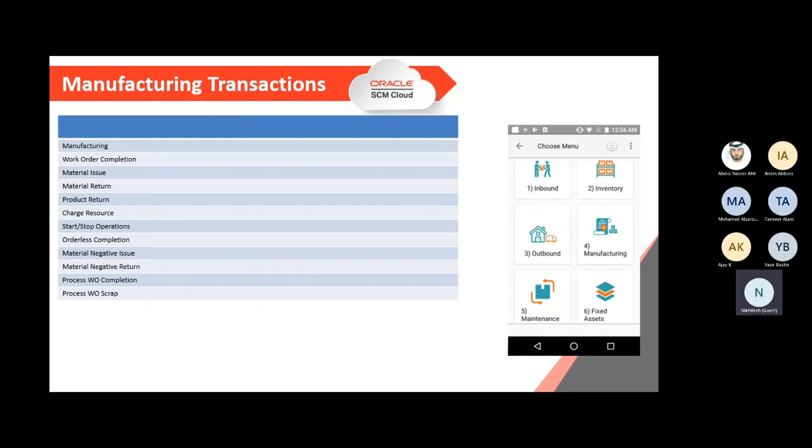Material issue. This material issue is like directly issuing material to the work order without a pick slip. So Oracle provides 2 ways. One is through pick slip, which is through your inventory. The other is in the manufacturing module itself. You can directly issue material to the work order. That's what we do on the work order as of today.